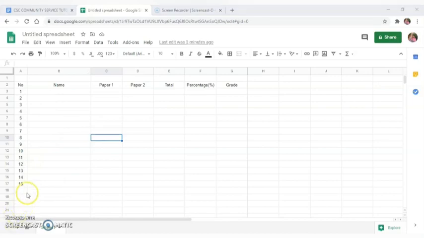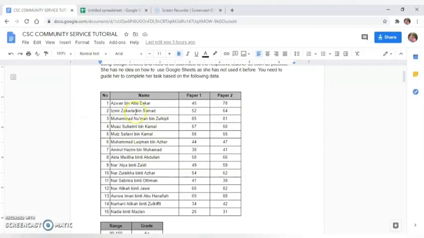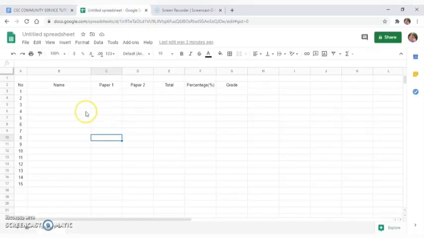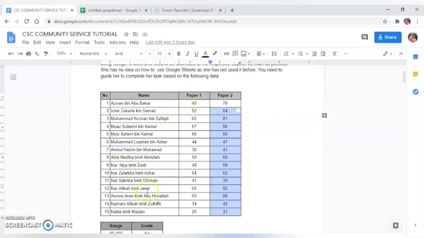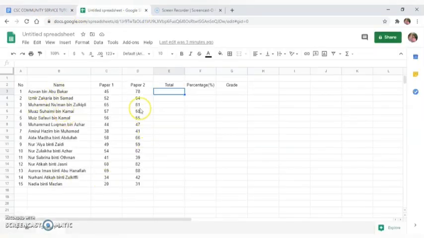For the next step, we will insert the data given here, which are the name, paper 1 and paper 2, in these three columns, which are columns B, C, and D. As you can see, I've inserted the data given here into these three columns. The next step is to total up these marks, which is 45 plus 78. Instead of calculating manually, we can use the calculation provided in Google Sheets to calculate it automatically.